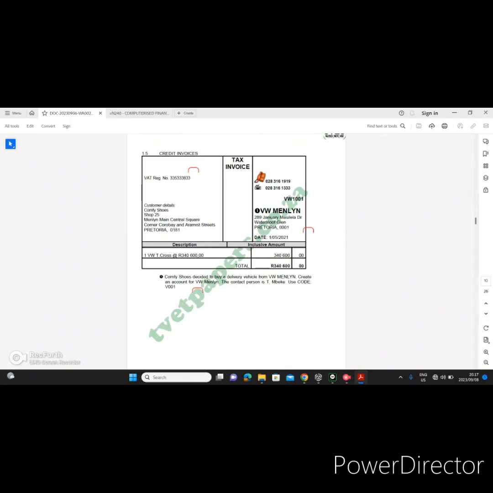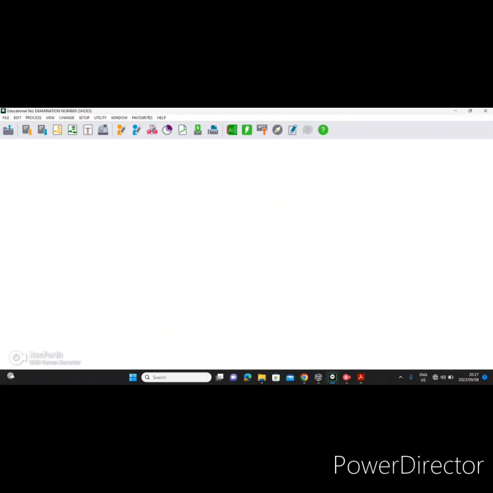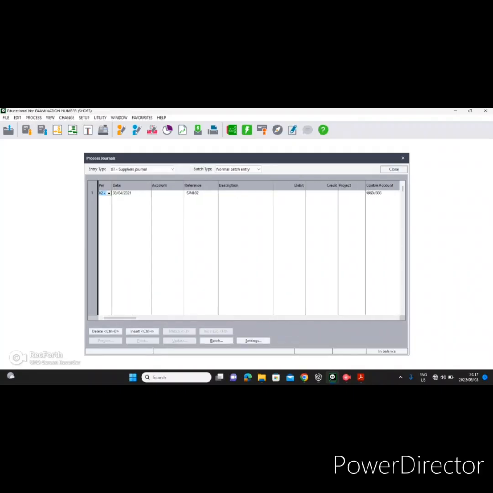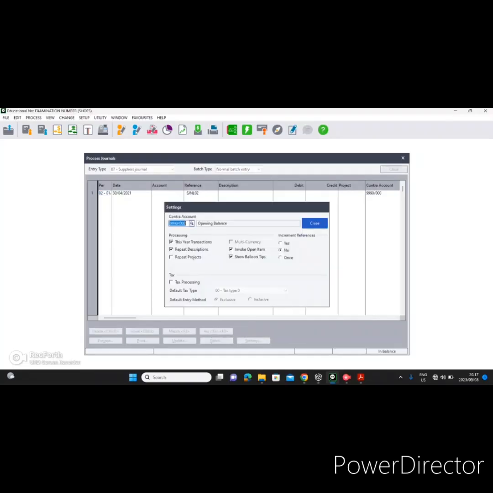In order for us to process the non-stock items, we need to say process journals, supplier, and we need to say supplier's journal. Now, we are working with period number 3. But before we even go to that, we need to go to our settings. We need to remove the opening balance part there because it's now different. We need to click on tax processing and ensure that it is inclusive.